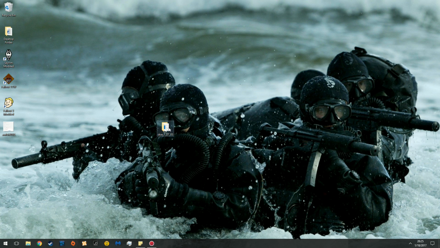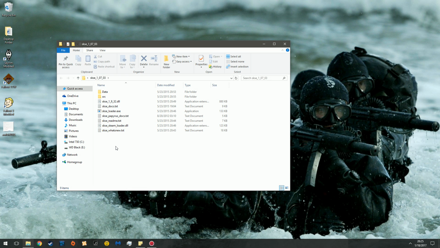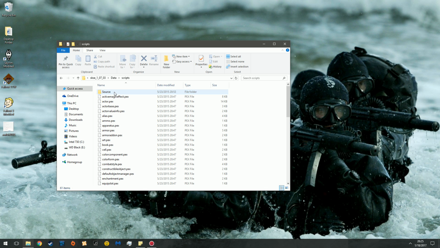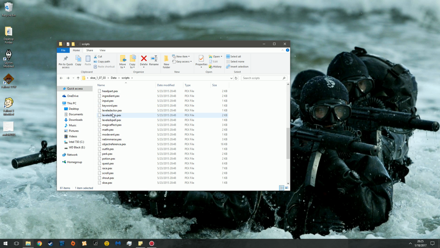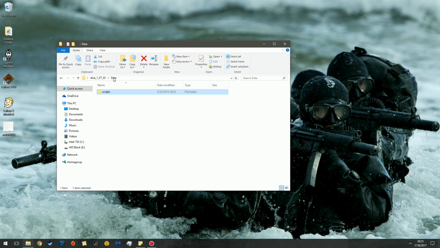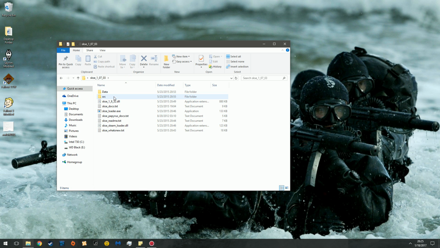Okay. So in that folder, you'll see all this stuff. Now, in the Data scripts folder, you'll see all these PEX files and some other stuff in the source folder. Now we're going to be lazy, and we're just going to copy Data. We're going to copy this DLL, the loader, and the Steam loader. These are the files we want.